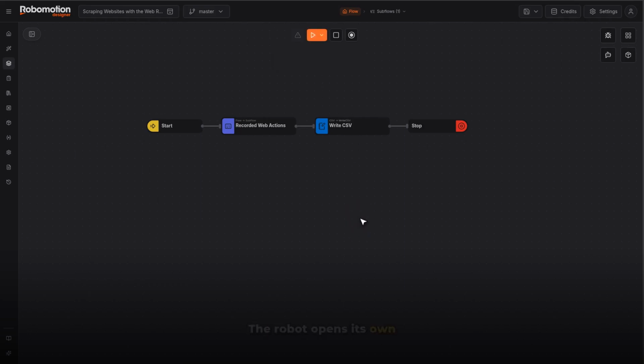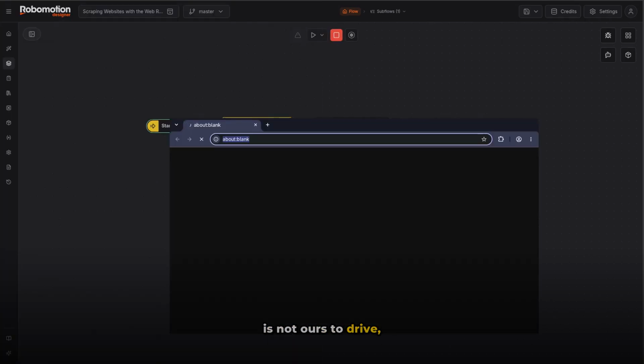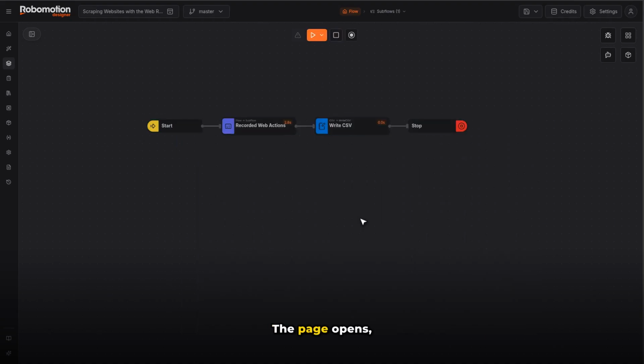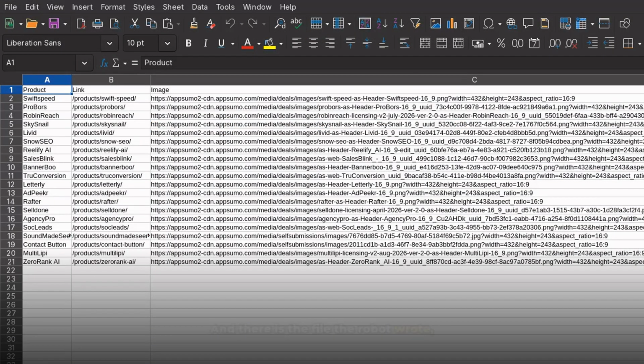The robot opens its own browser. This one is not ours to drive, it is the flow driving it. The page opens, and the list is read in one go, one node doing what our two picks described. Then write CSV puts the table on disk, stop ends the run, and the browser closes itself. And there is the file the robot wrote, opened in a spreadsheet. Product, link, and image, the names we gave the columns as the header row. And under it, every deal that was on that page, read in one pass.